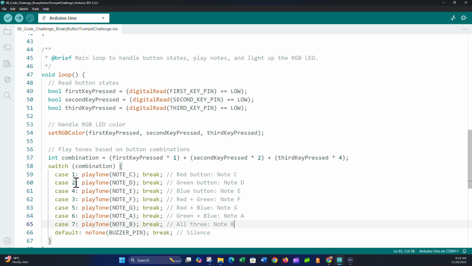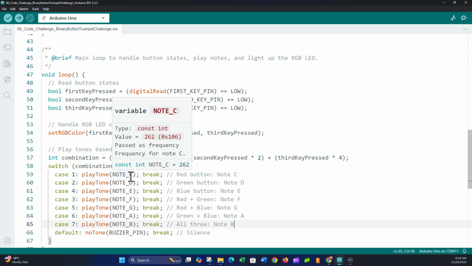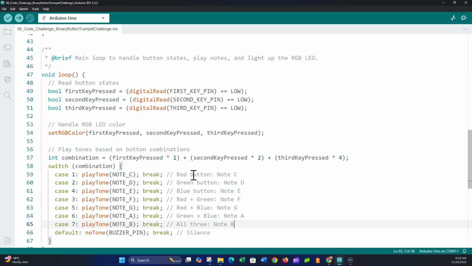If it's case 1, we're going to play note C, and then break. So basically, if the red button is pressed, we're going to play note C. Case 2, the green button is pressed by itself, so we're going to play note D. Case 3, the red and green buttons are pressed. And again, the reason we don't go to just, well, what if the blue button is pressed individually by itself? Again, this has to do with how binary works.